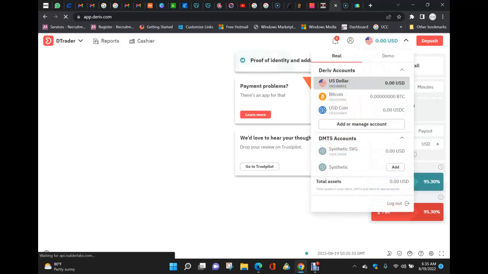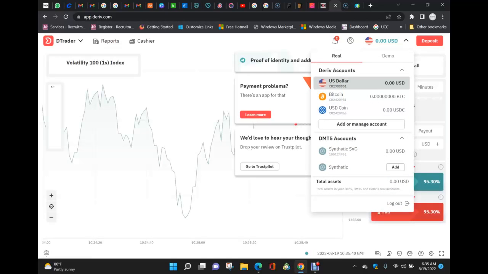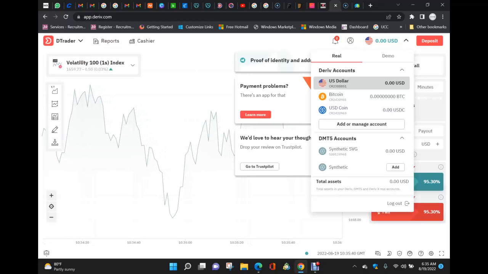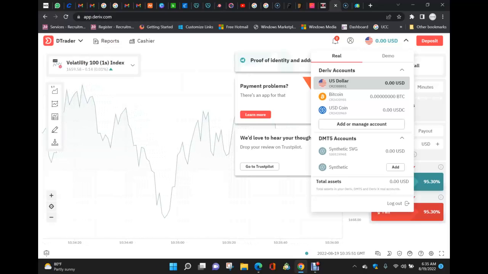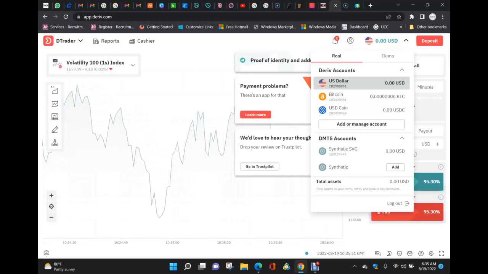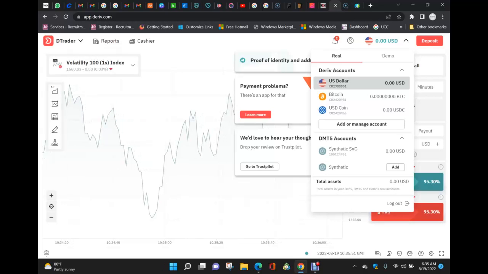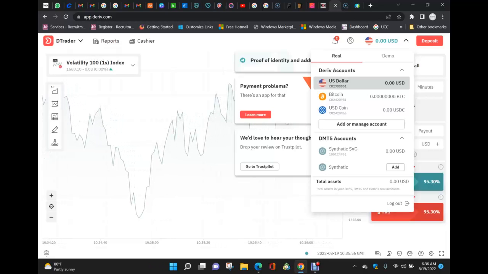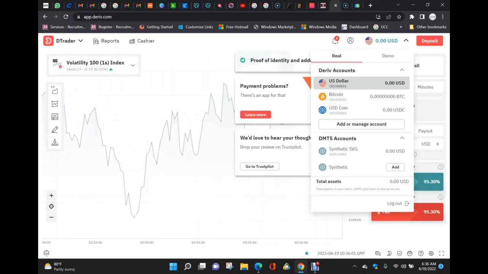So we need to create a trading account. Over here you have real and you have demo. The demo is just like a dummy account which has money in it. It's just dummy money, not real money, and you can use that to learn. So I would advise that you create a demo account first and use that to learn before you start trading real money. Please do that.